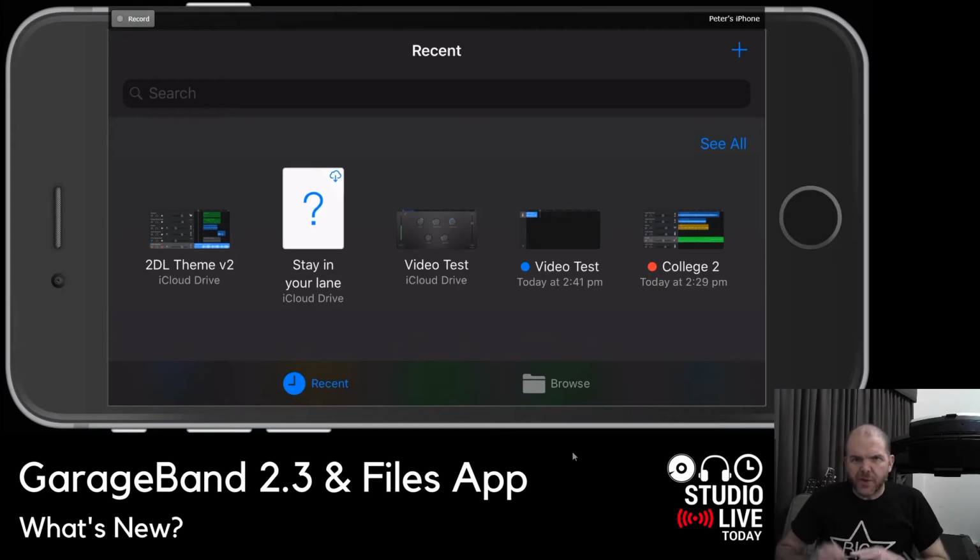So what is the new Files app and how does it integrate within GarageBand? Files app is a brand new way to manage the files on your iOS device. What it does is it integrates your on-device files with iCloud, Dropbox, Box, Google Drive, OneDrive, and a number of other cloud storage platforms. So that means it's really easy to manage your files on your iOS device. How that relates to GarageBand is that GarageBand now uses direct Files app integration to manage your GarageBand files right here within the GarageBand app.